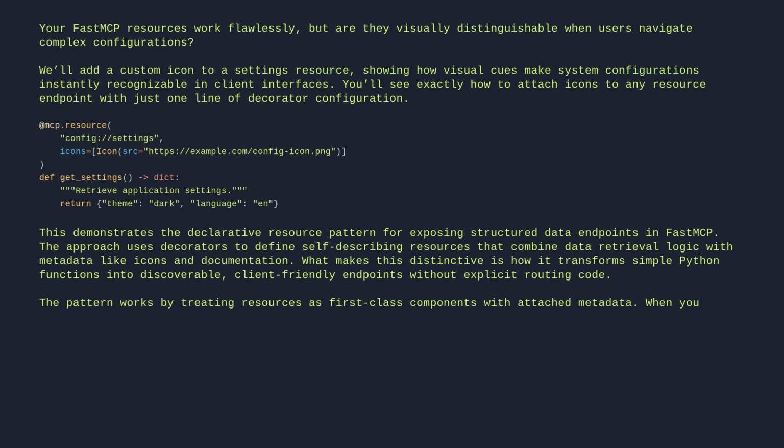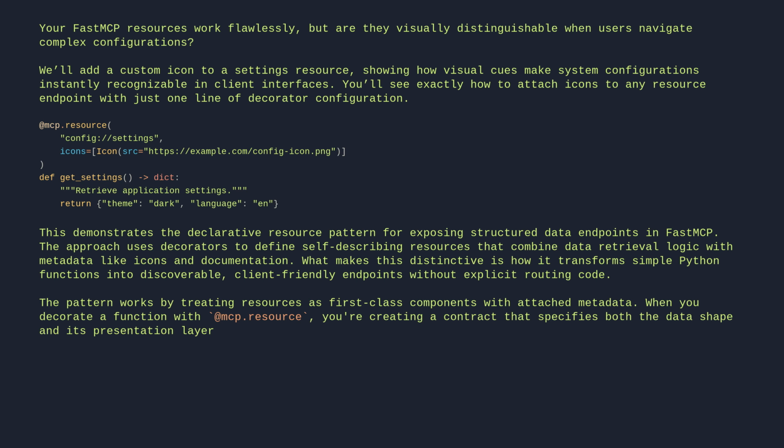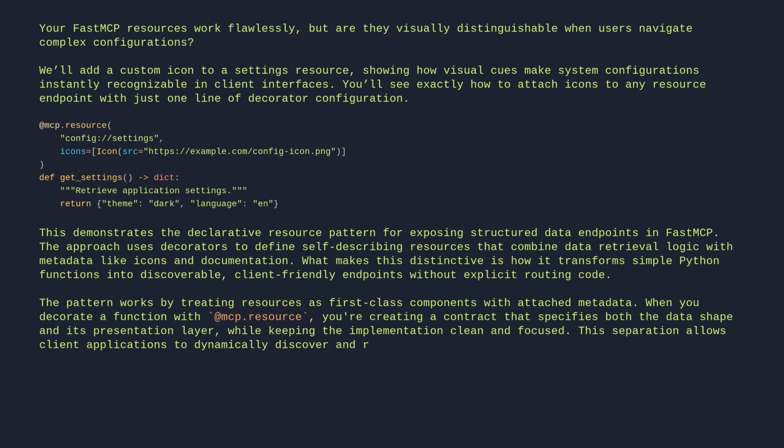When you decorate a function with @mcp.resource, you're creating a contract that specifies both the data shape and its presentation layer, while keeping the implementation clean and focused. This separation allows client applications to dynamically discover and render resources with appropriate visual cues without hard-coding UI logic.